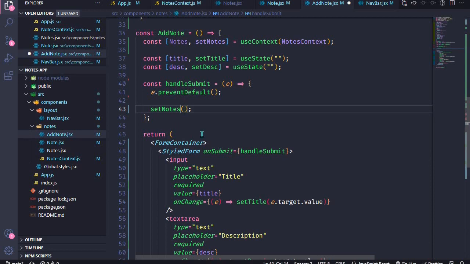So right here we have access to previous note, so the immediate previous version of our notes, and then we can update it right here. So right here we have access to the previous notes. So we have previous, this is just a variable, but it makes more sense when we call it this way, previous notes. And this is just the immediate previous version of our notes, and we can use these previous notes to update the state right here.